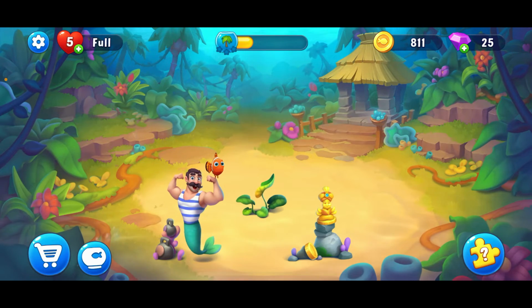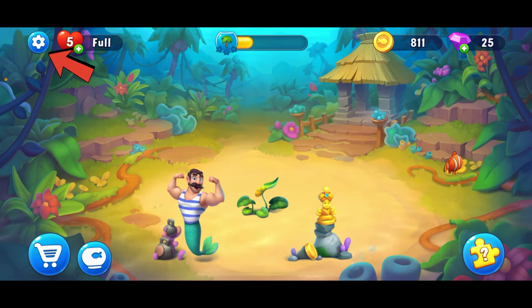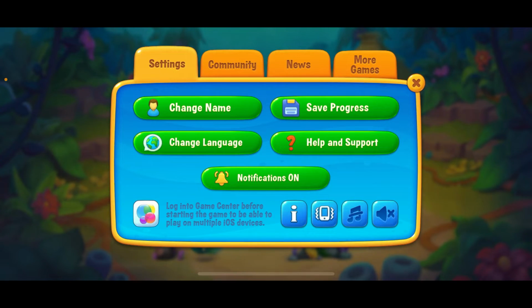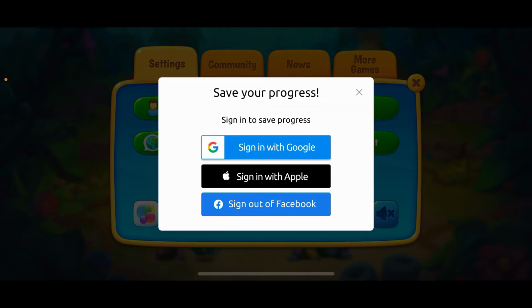Now, from the main home page, tap on the gear button at the top left hand corner. In the pop-up, tap on Save Progress. You'll be able to see a sign out button for that account you are currently logged in with. Since I've been logged in with my Facebook account, it is showing me the sign out of Facebook option.